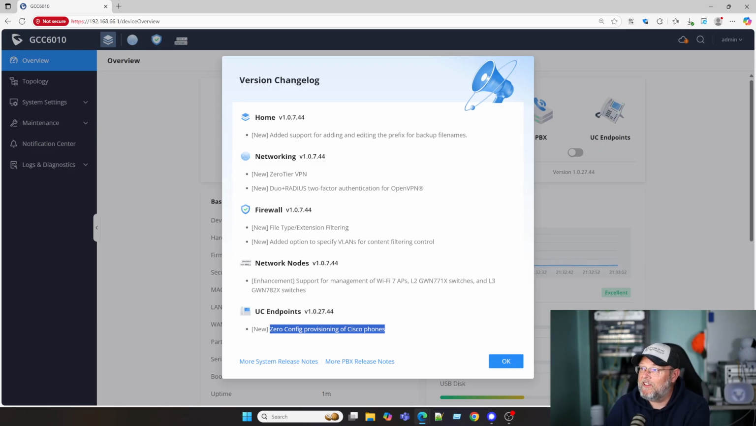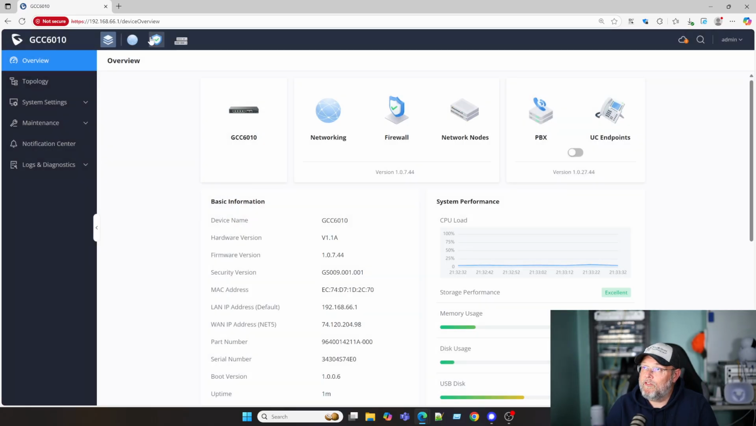But let's take a look at a couple of these, and I just want to see what it looks like because I just loaded this firmware about 2 minutes before I started recording this, and so the setup video that I was working on, now I'm going to have to rethink it and redo it. But we're gonna look around at the firewall, and we're gonna look at the networking, and maybe we'll poke around on that UC endpoints. Although I don't have the PBX running on this one just yet, but let's head on over to the firewall.